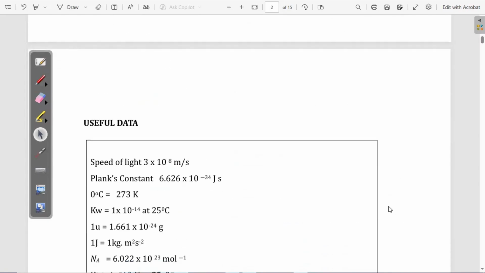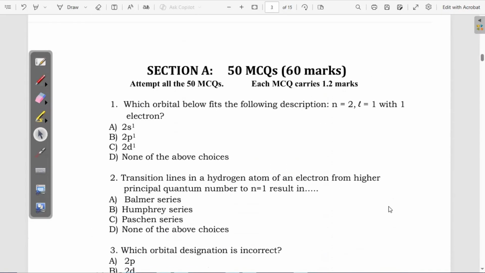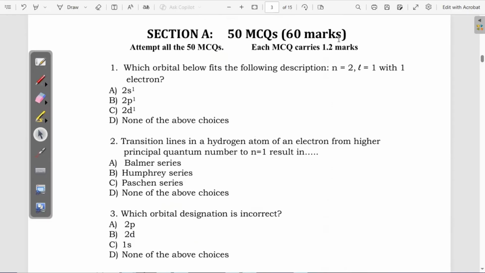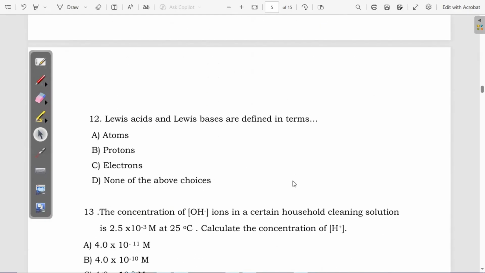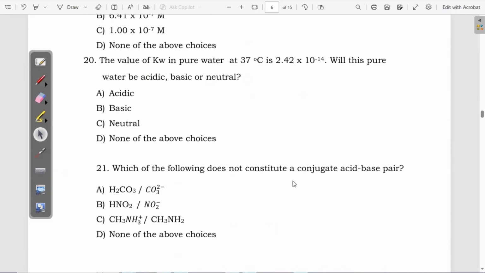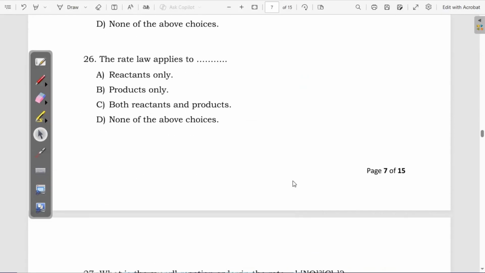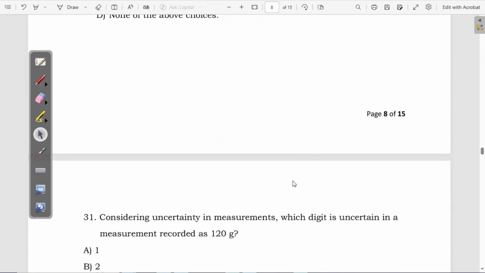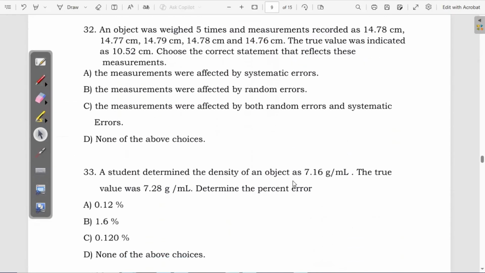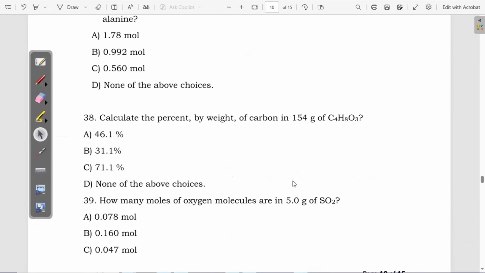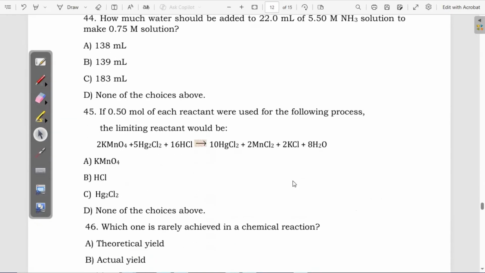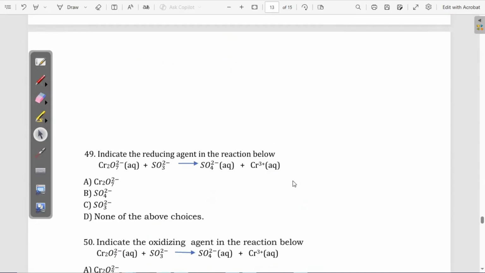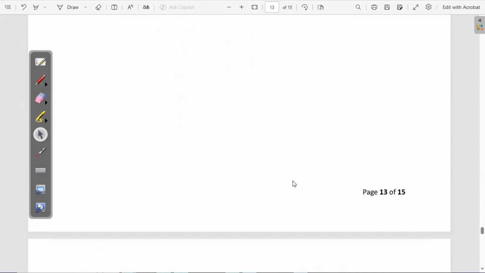So we are going to answer all the questions that you see here. Starting from here, you can see 50 multiple choice questions. We're going to answer all of them, explaining step by step how to answer these questions. They are not hard, they're very simple, believe me. So we are going to go over all these questions so that we can be prepared.